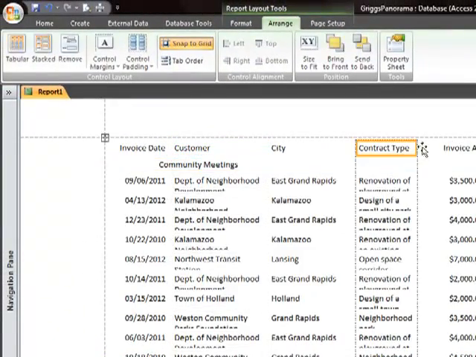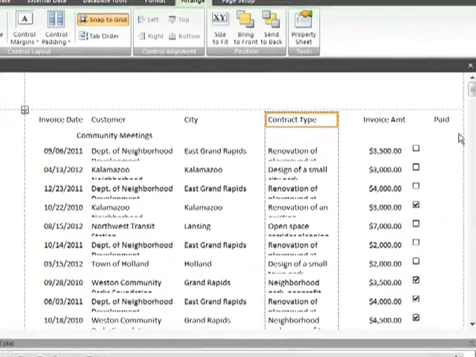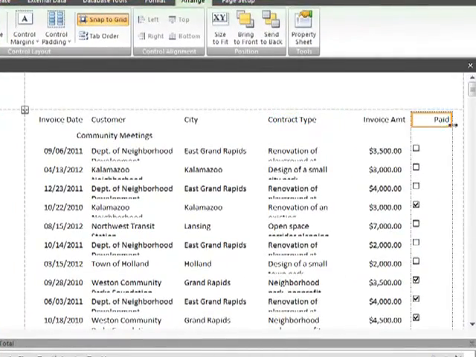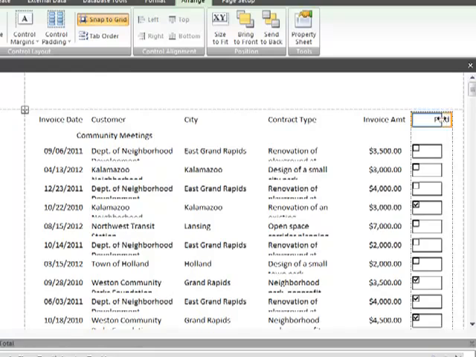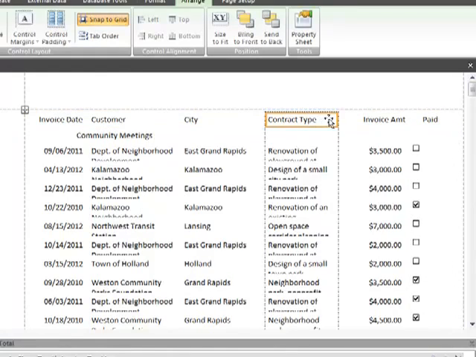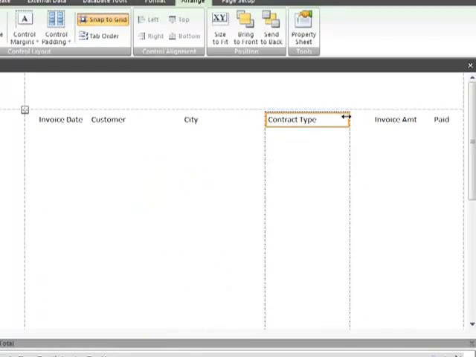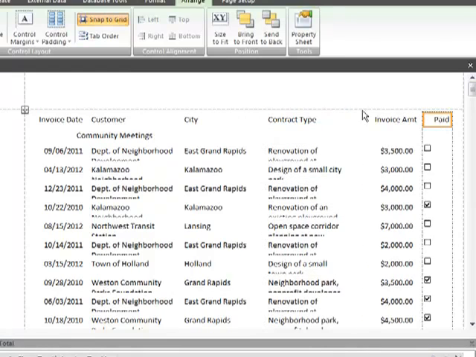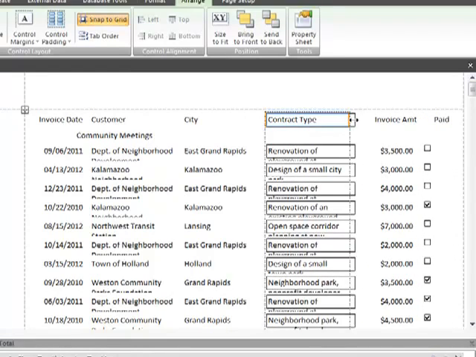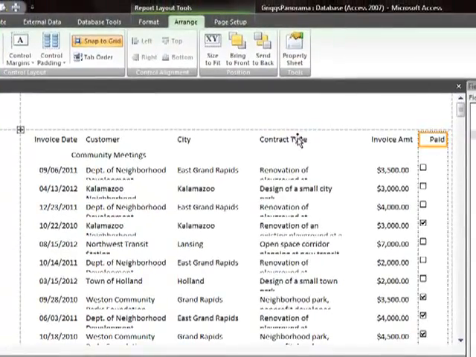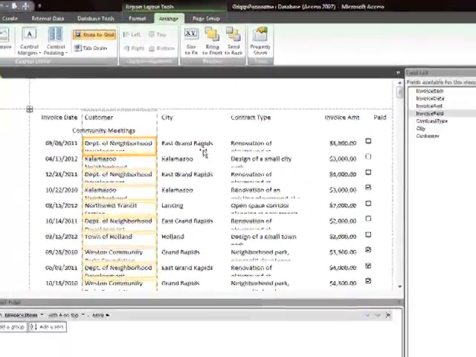And contract type, and bring it out. I don't want paid here to go over that margin. Now I can bring it in a little bit. It's a little wider than it needs to be. And add a little more space here to contract type. But still, you don't want to go over that right margin. I'm looking pretty good.